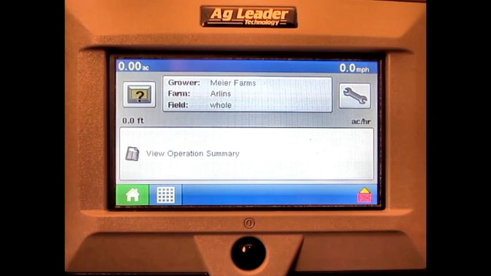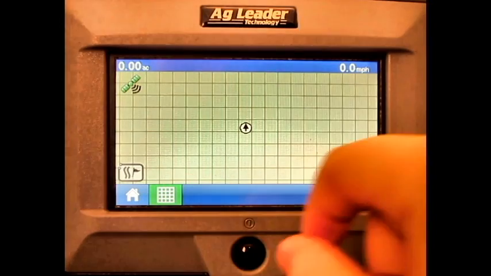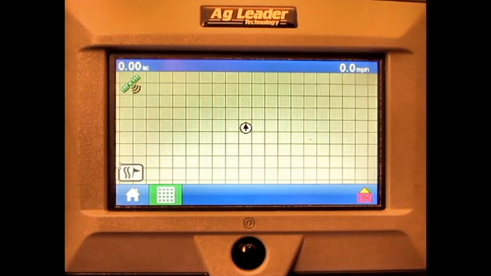Press the Run Screen button found in the bottom left of the screen. Drive the vehicle to where you wish to drop the field marker. Once the spot has been reached, press the Map Options button.